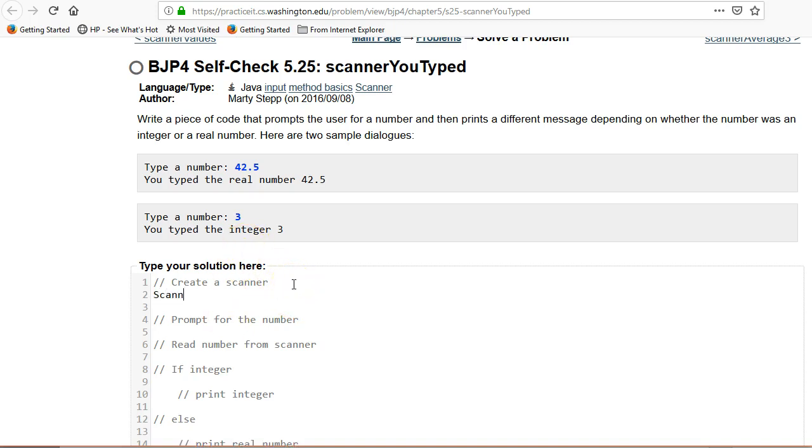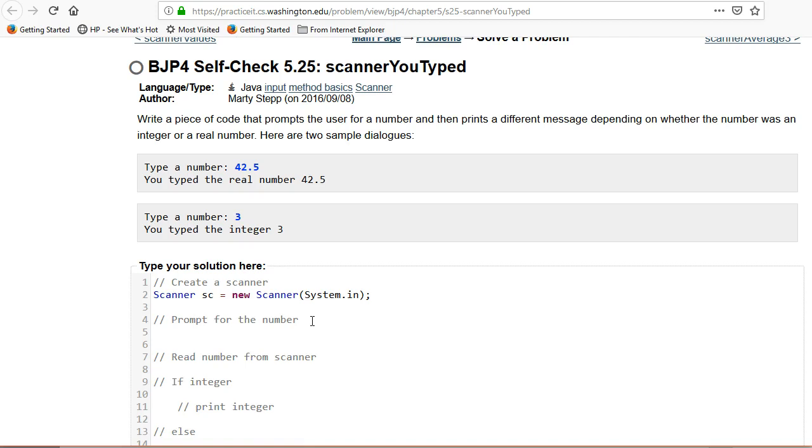I'm going to create that scanner using the System.in, which Practice It will actually override. Rather than asking me to type in numbers, it's actually going to provide those things to my code. So I'm going to prompt for the numbers. It's not a println, it's going to be a print because I need to put the numbers on the same line. Practice It is so touchy that it would not work. So let's do type a number. Got that.